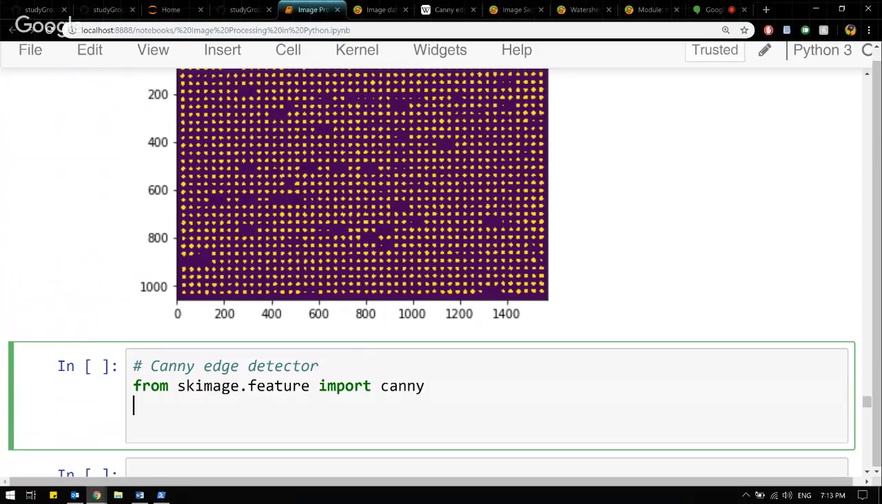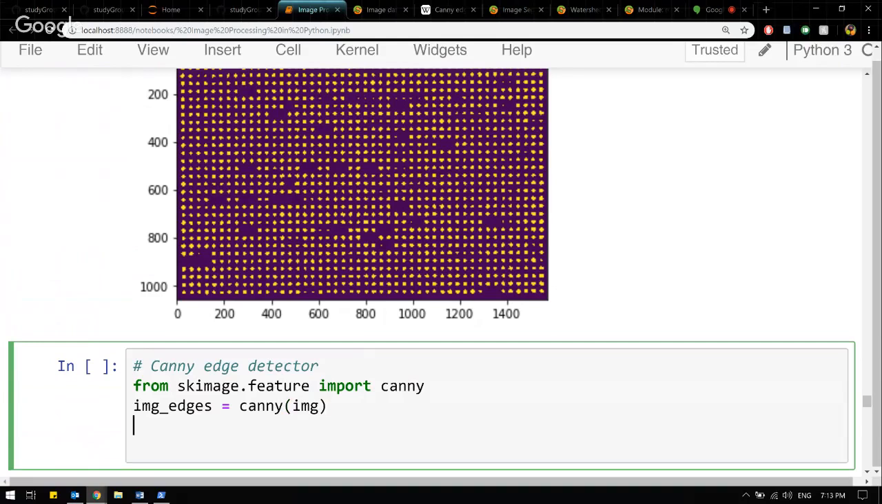Import. So if we want to find the edges, just apply this algorithm. And then it'll find the edges of the image, and we can fill in the detected objects with a fill.